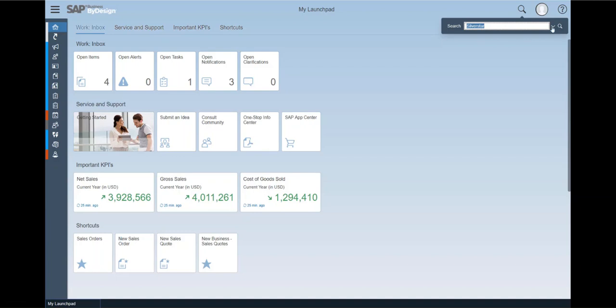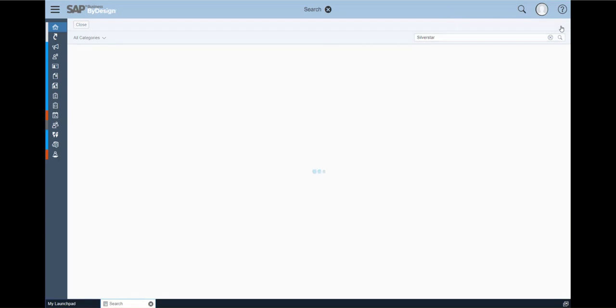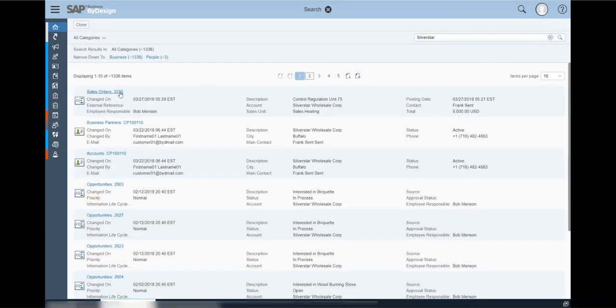In the drop-down list, next to the search field, you can define the search categories. To execute the search, you can either click the magnifying glass next to the search field or press Enter. The search results are displayed on a new screen. The list contains data for all categories and only displays data for which you have the required access rights.